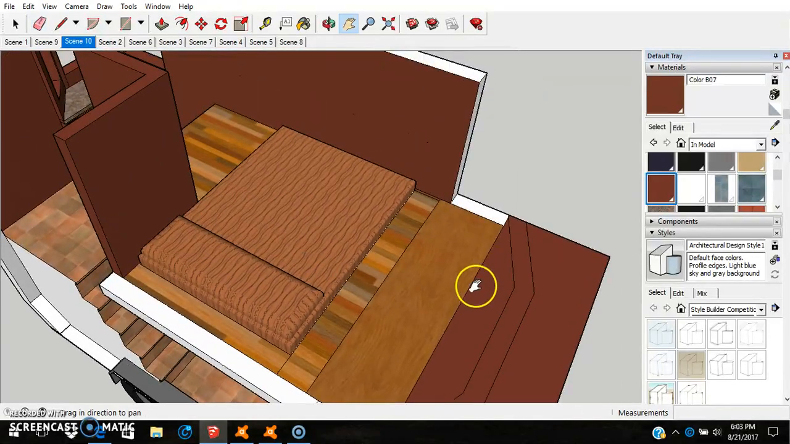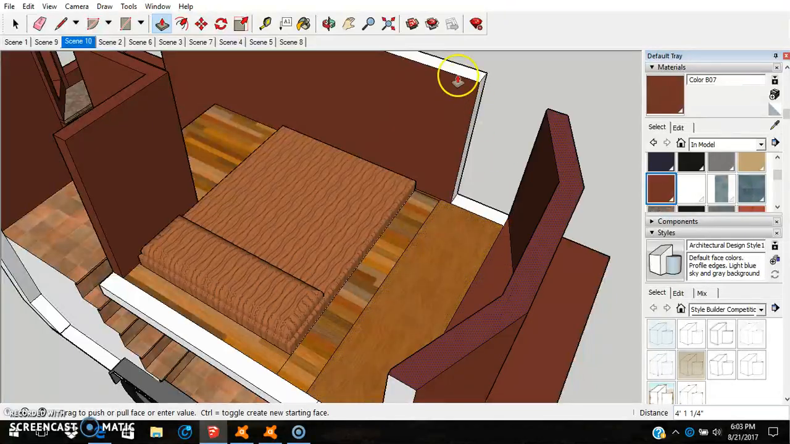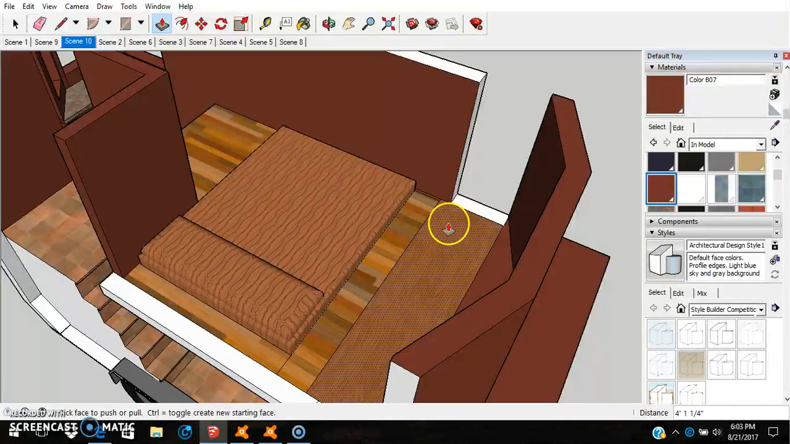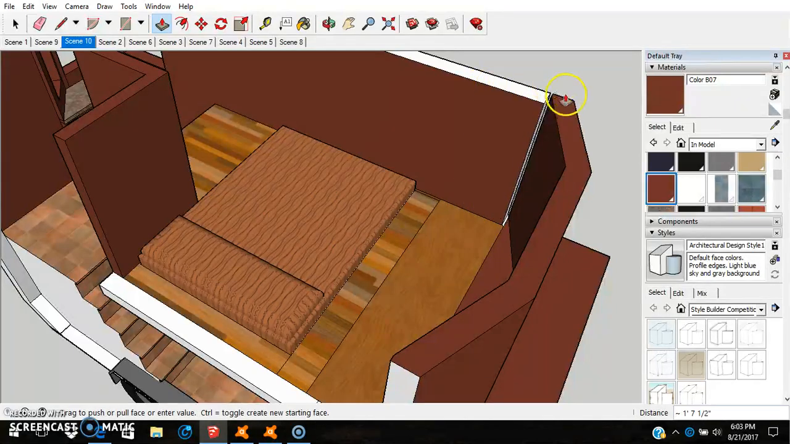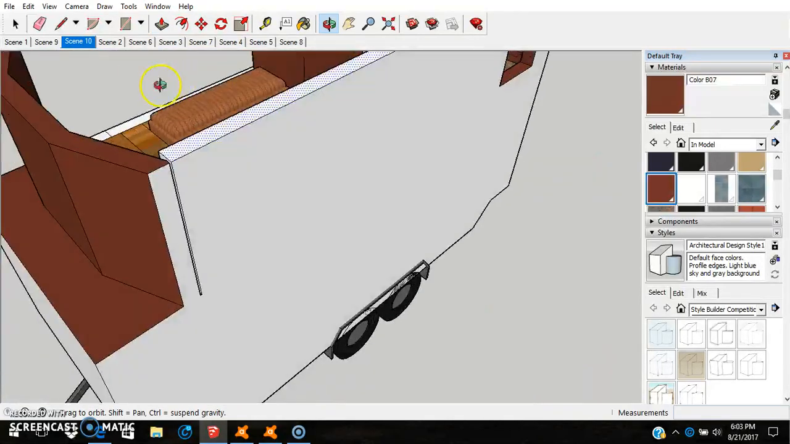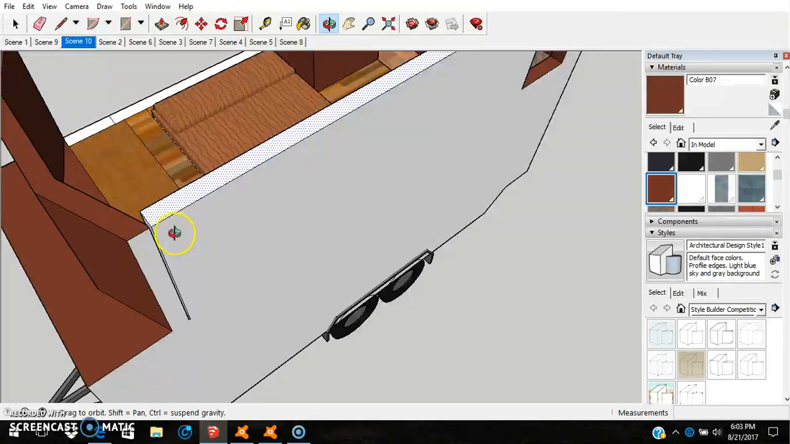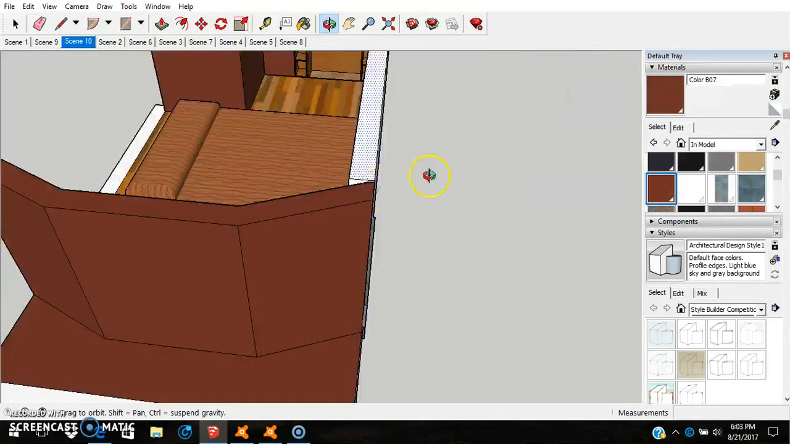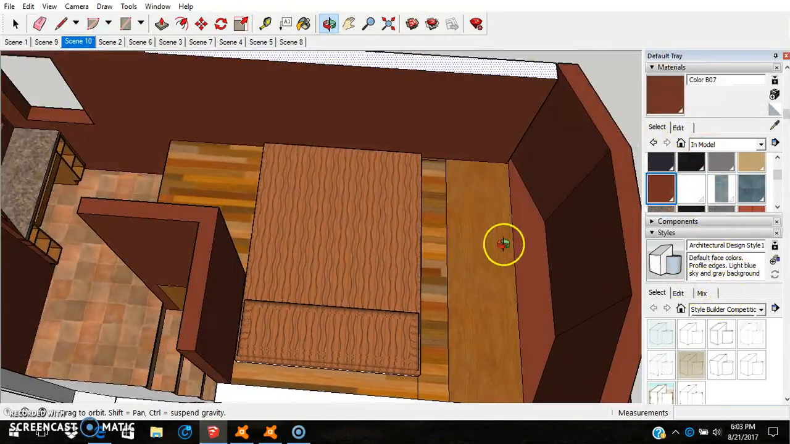So we'll pull this up to this height. I'm not sure if that's just the ceiling height or the roof height. And then we'll see if we can bring this wall over and rotate, orbit around. And okay, we'll have to just draw a line here.